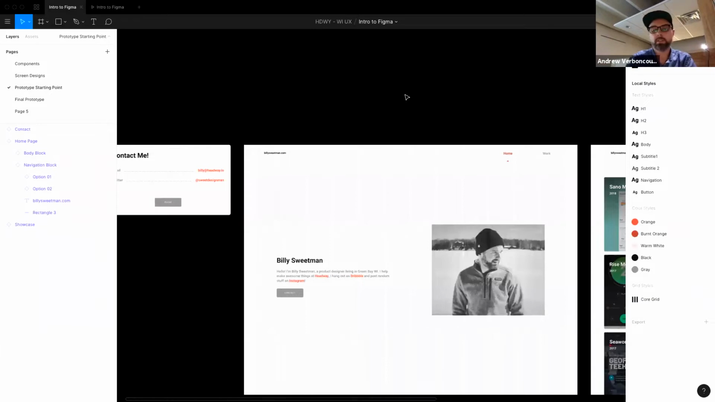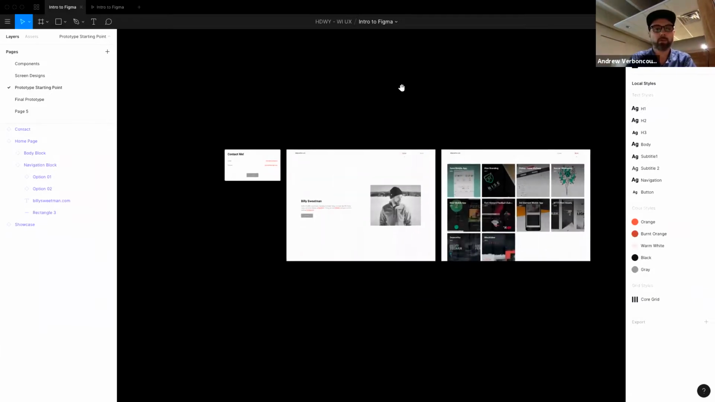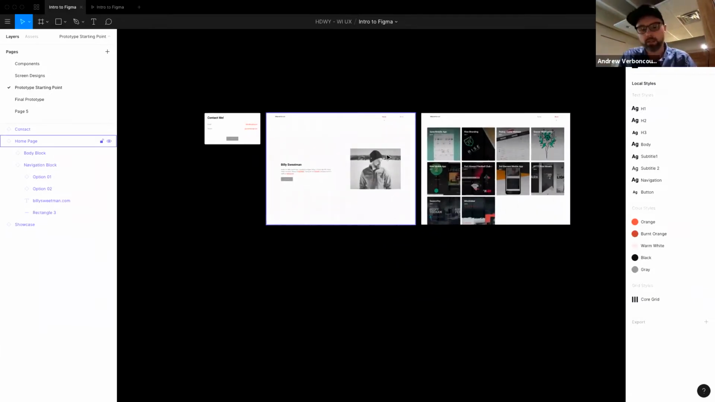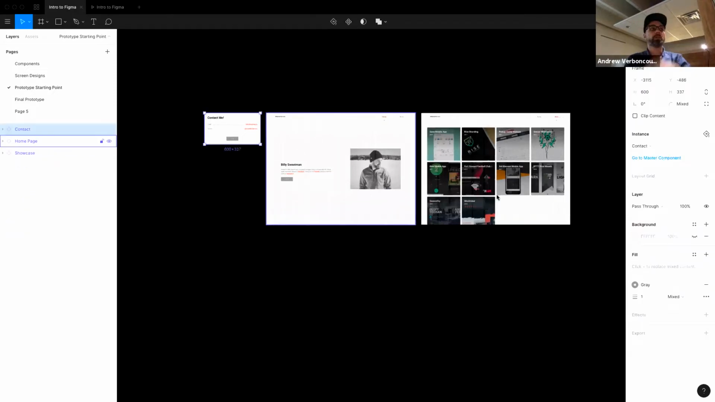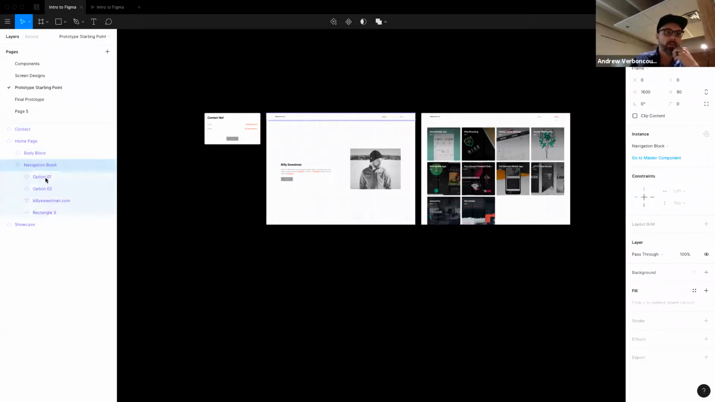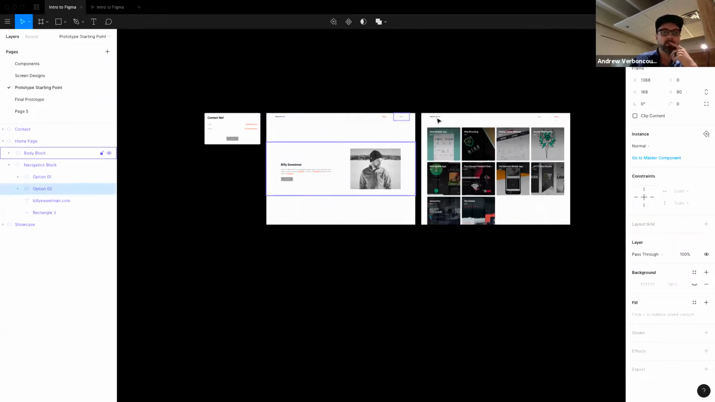So this is the starting point for our prototype. What I did is I just brought in the main three screens here. You see we have the contact form or modal, we have the home page, and then we have the showcase design here with all the images already populated, and that's all driven with the components that we've already built out. So we have our navigation block, our different options in here. We fixed the grid. If everyone is around from last time, it is fixed.